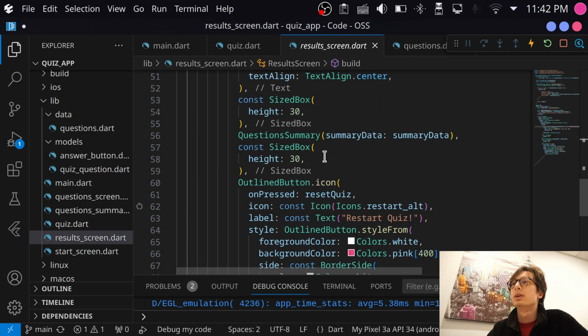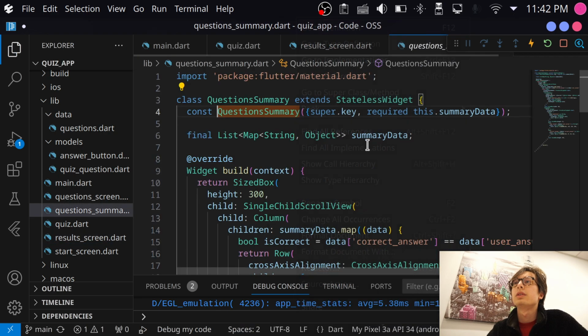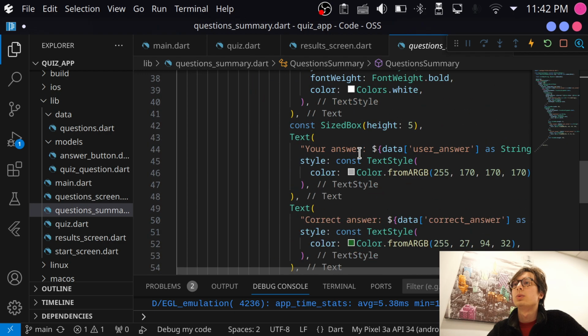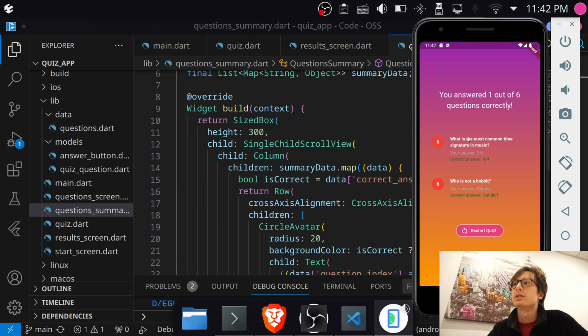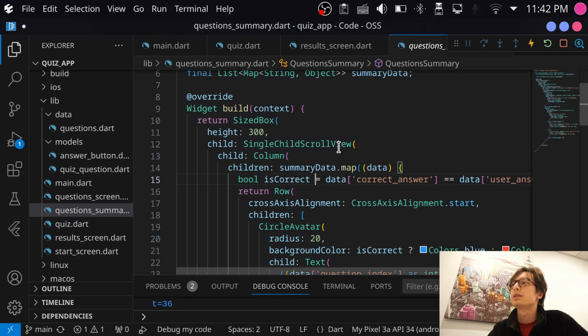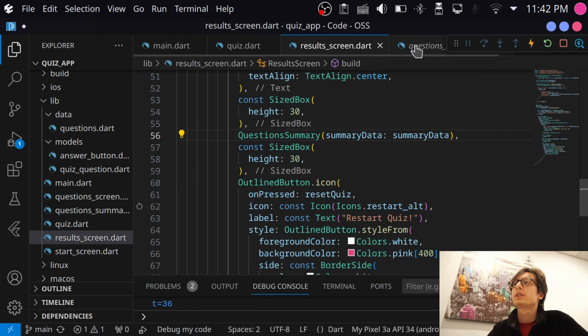It renders all these different things. Here's the button. The main thing it renders is this question summary component, which maps all of the questions and the user's answers. It's basically all this stuff. And what else had I done?